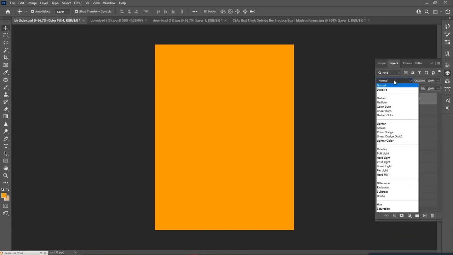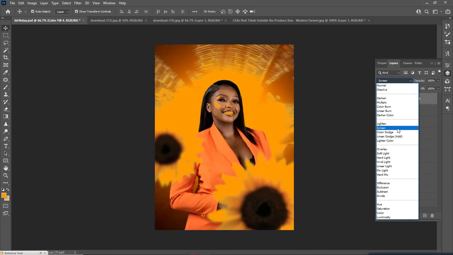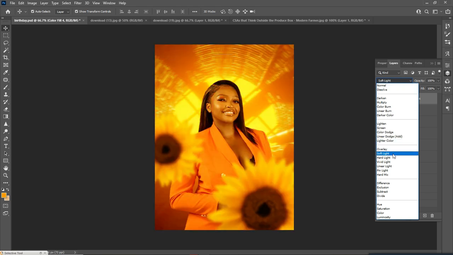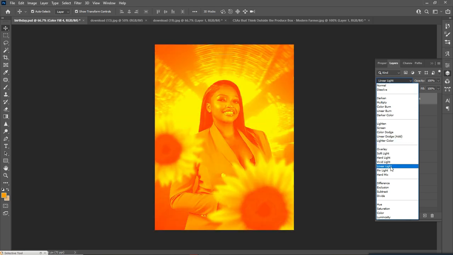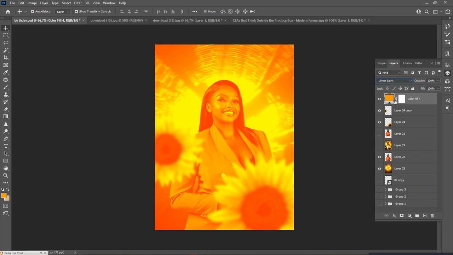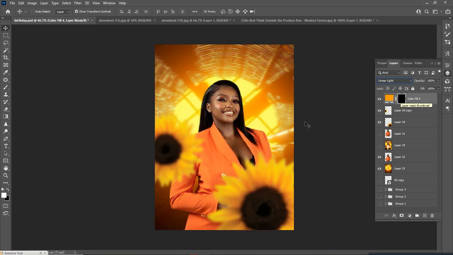I'm going to change the blend mode to linear light. Then I'm going to click on the white spot here, and I'm going to press Control I to invert it. You can see that I've concealed or hidden the color.